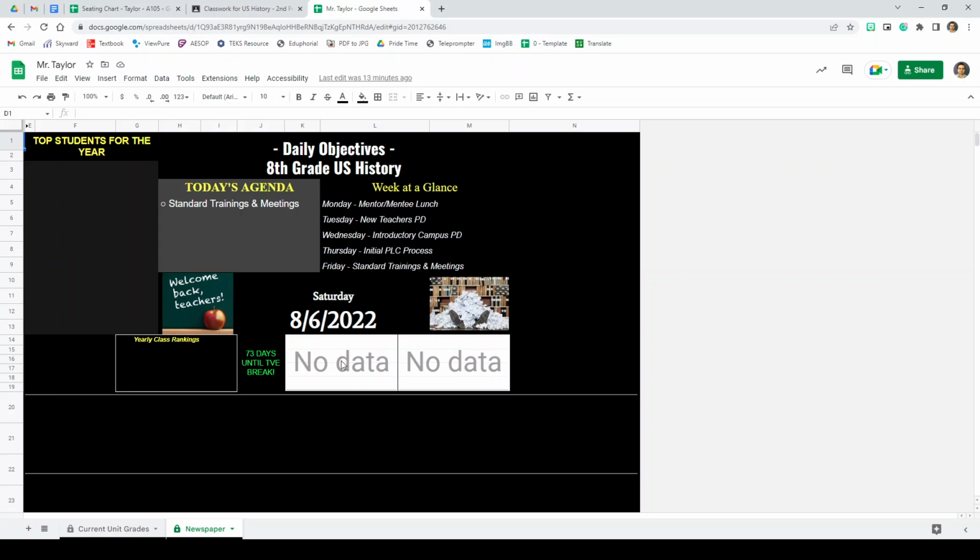This right here is a graph where, once students start submitting their grades, class averages will pop up. Mr. Tate's classes will show up here, and my classes will show up here, and you can see if your class is winning or not. A little bit of bragging rights for that. And you can see the next time until we have a break.